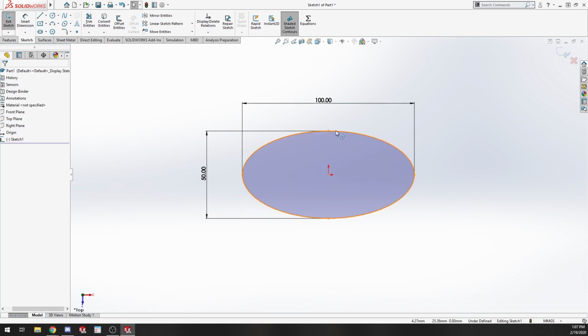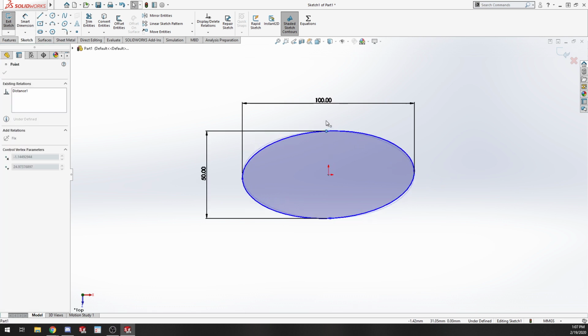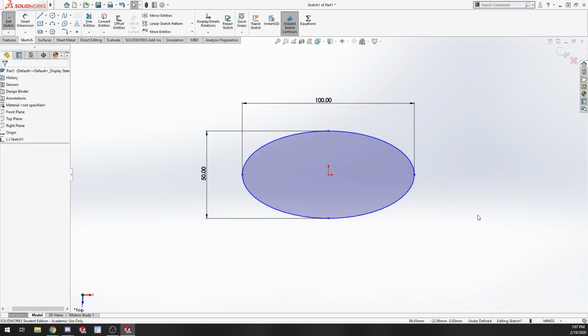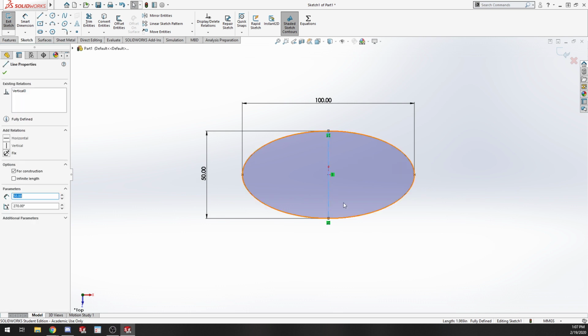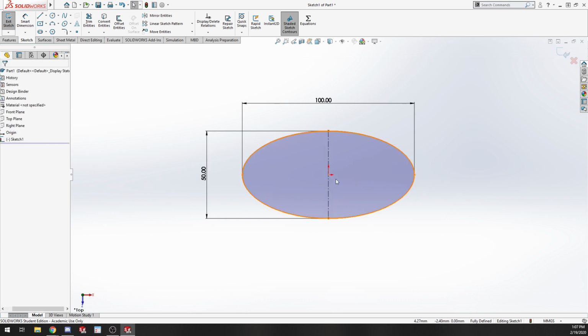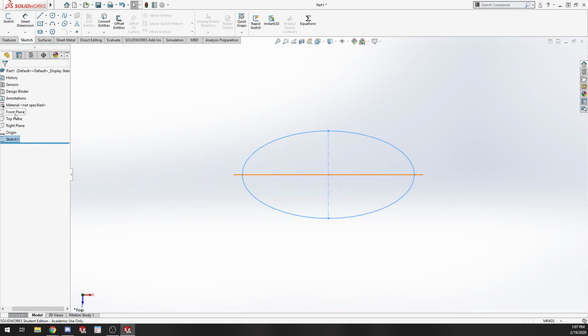And then, let's see, probably set this center line to be vertical. Cool, added in that vertical constraint. Now this is a fully defined sketch, so I can use it for my part. And then I have to give it a path to go along.